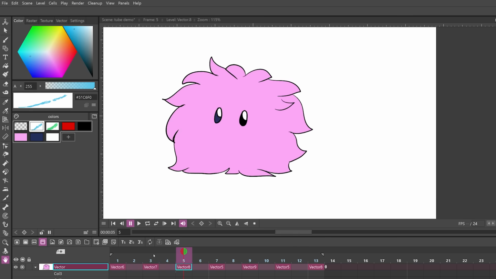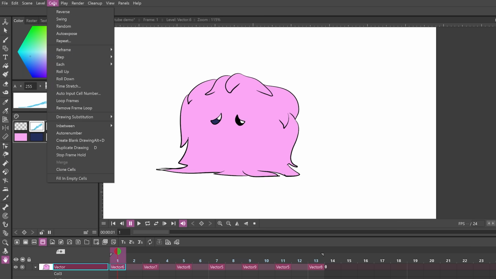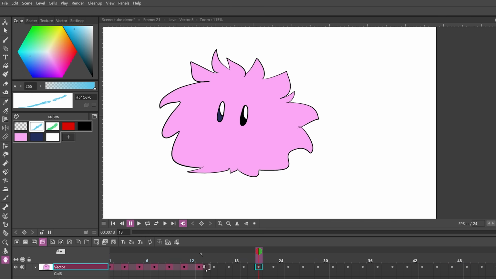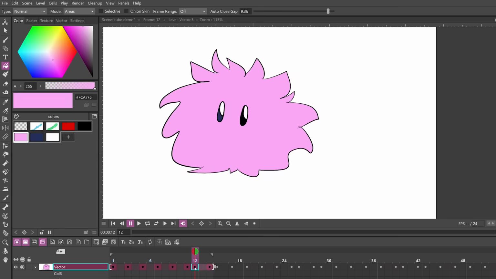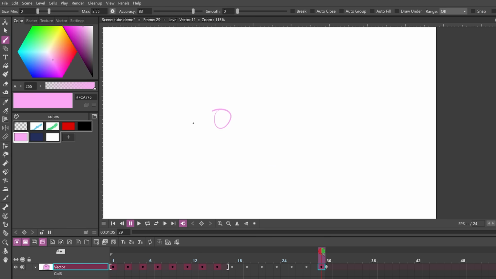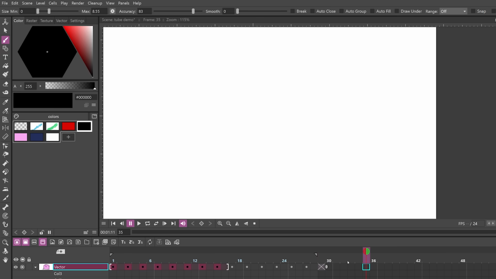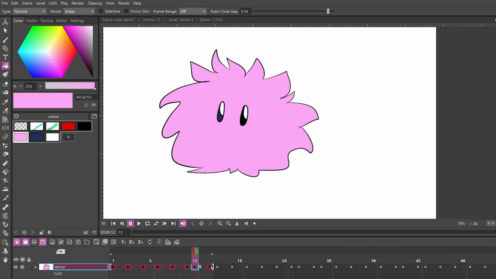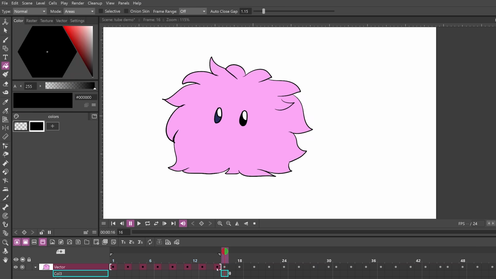Need to loop something? Highlight frames, go to Cells, Loop Frames, and adjust with brackets. Add frames if you want. Loops continue until you interrupt them with something else or put a stop frame. This is actually the best looping mechanism in any animation program I've ever used. Tahoma2D really got this right.